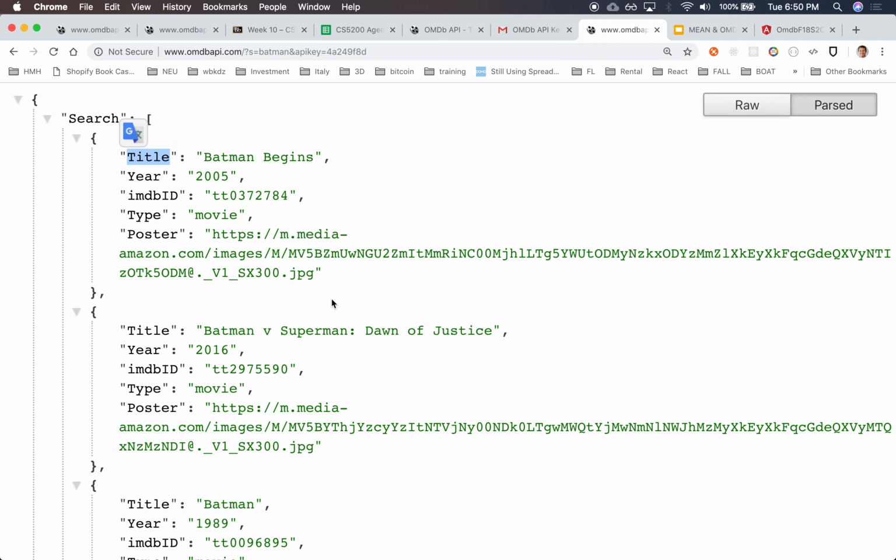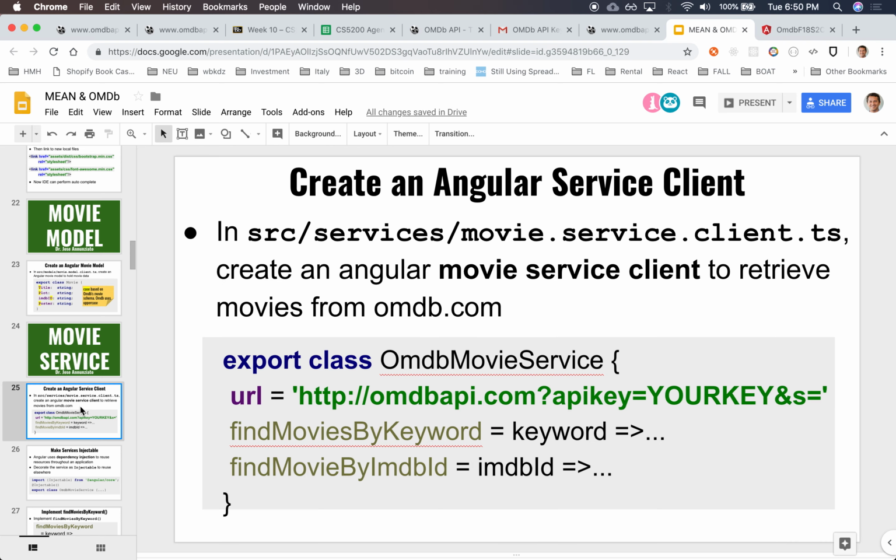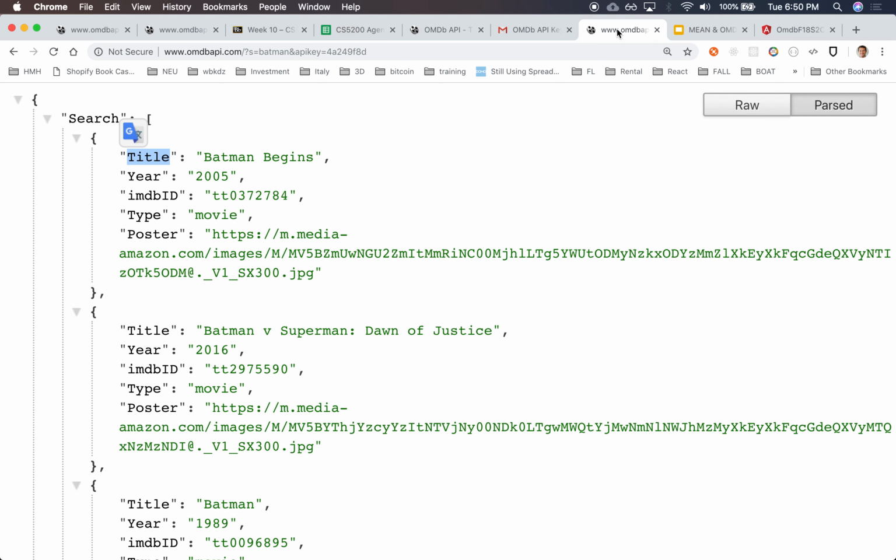All right. So I have our model. Now we want to be able to go and fetch data from OMDB. We're going to want to fetch data. And we already know how to do that, right? If I know the URL, I would like to be able to do this programmatically. I don't want to have to do this manually like I'm doing it here. I want to do it programmatically. Yes? Right? So let's do that. I want to use that URL and be able to search for Batman and get back an array.